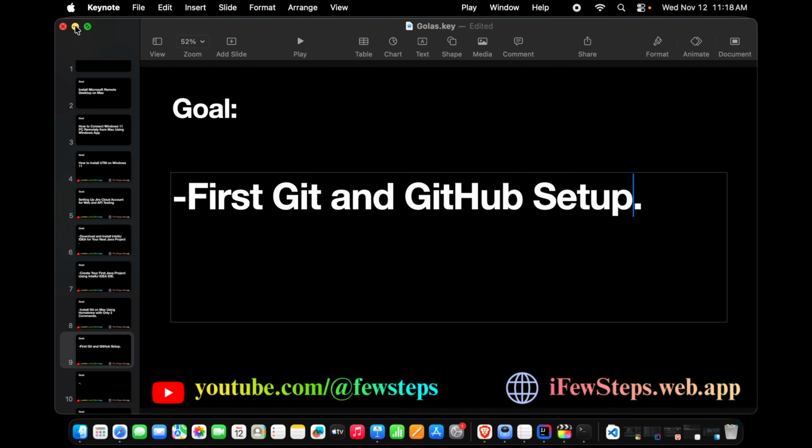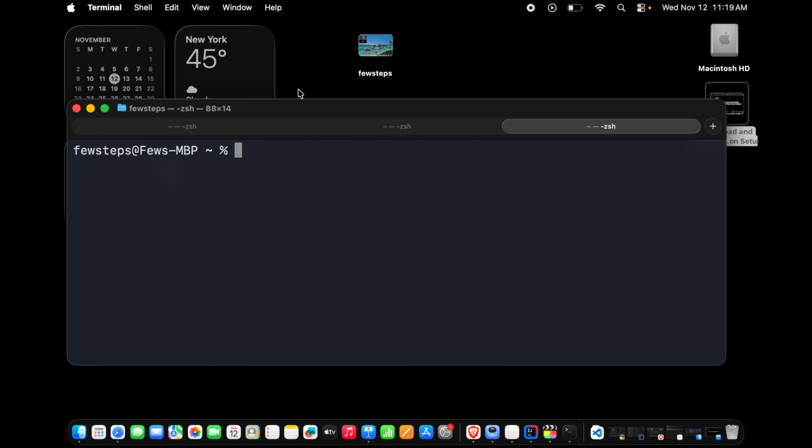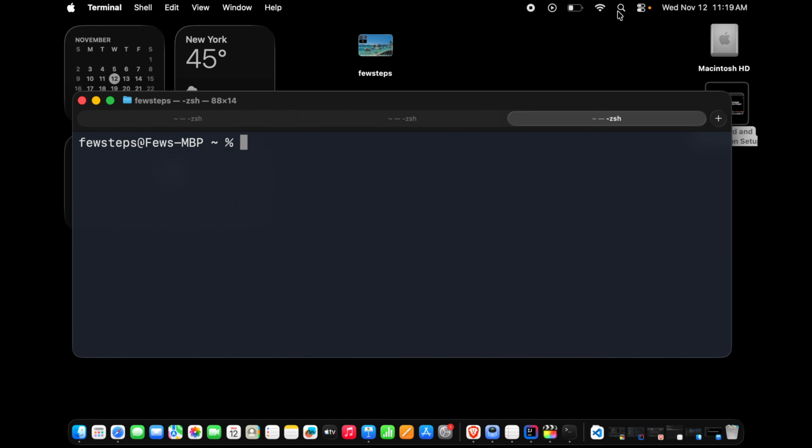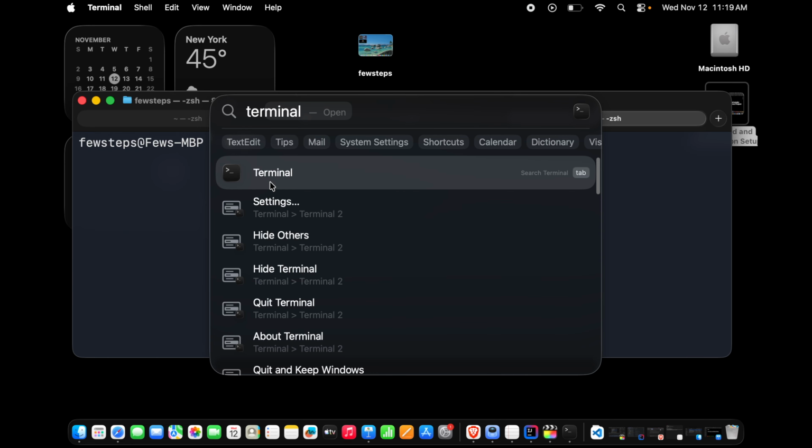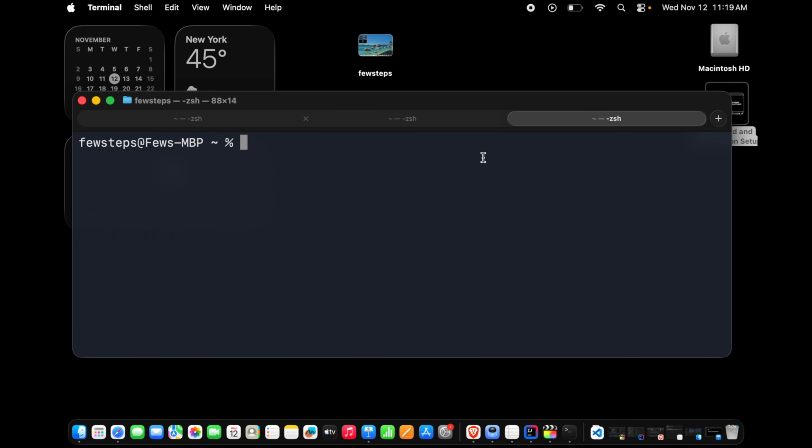So I'm going to minimize this and jump to the terminal. We can open the terminal from Spotlight search by typing terminal. It will open, you can just double click over there, and the terminal window will be opened like this.